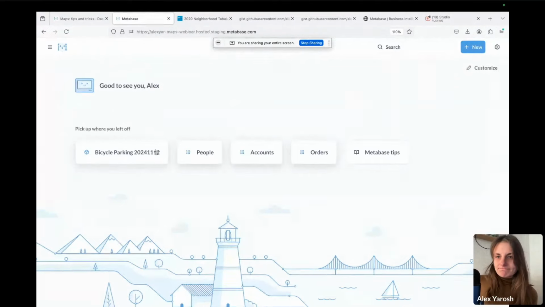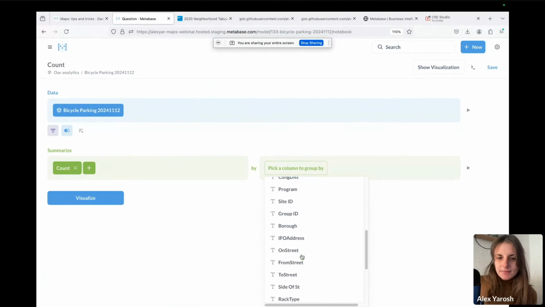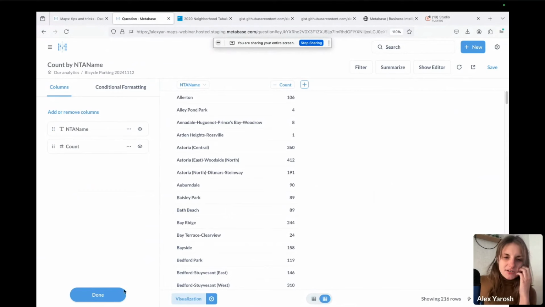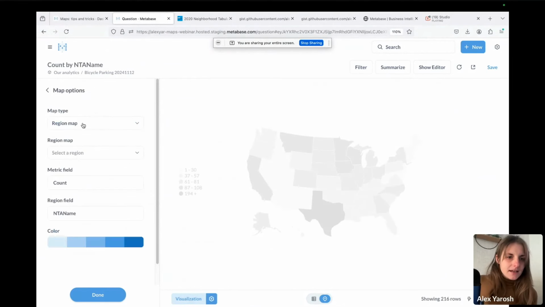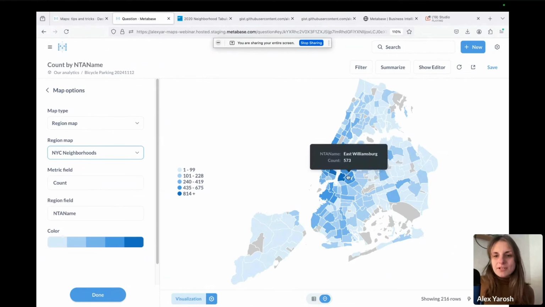And now I just summarize my bike parking data set by neighborhood name. There it is. Again, I need to tell Metabase that this is actually geographical information, and select the NYC neighborhoods map. And there we go. We see that there's a vast amount of difference between neighborhoods like Williamsburg, where all the cool people live. Not me, I live over here. And like Queens, where there is a lot of single family housing, a lot of people with children and families and so on, right? And this is also, first of all, a visually more appealing map.